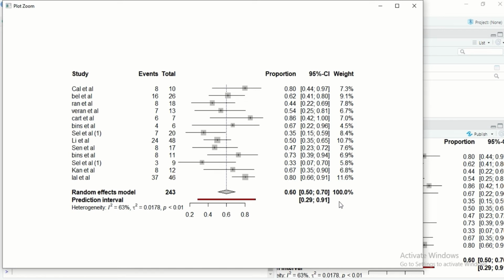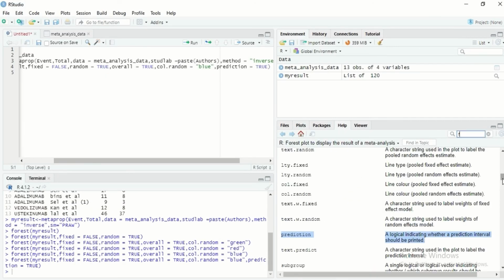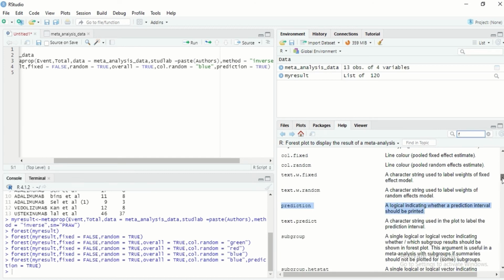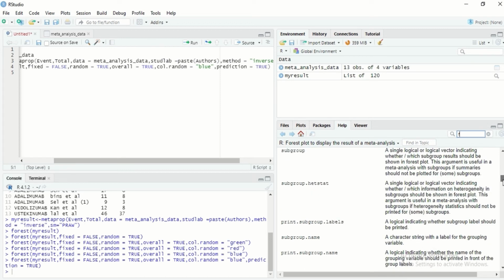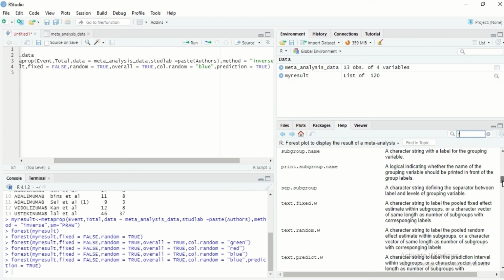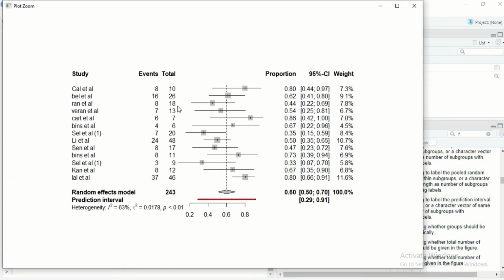There it is. So there is another. Now let's check subgroup: a single logical or logical vector indicating which subgroup results should be shown. I'm not showing subgroups for now. Another video will be dropped concerning subgroups. Do you want the pooled total and everything to be there? Let's check our graph now. Only the total is there. Let's put for event 2.